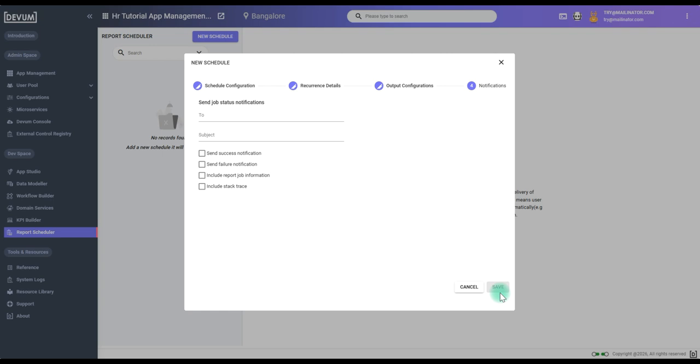With Report Scheduler, you eliminate manual sharing, ensure consistency in reporting, and improve operational efficiency. It's a simple yet powerful automation tool within Devum.